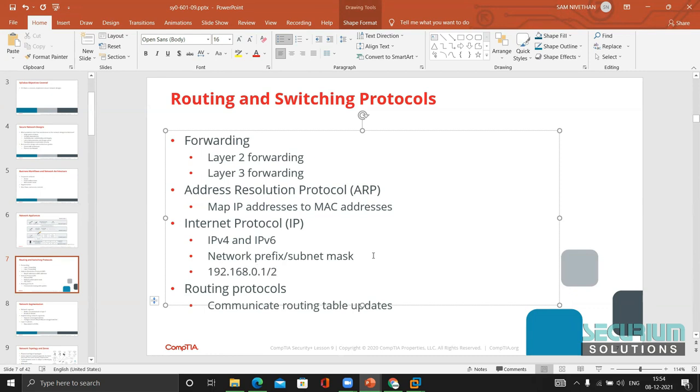Okay, so this will be your network prefix: 24, 16 or 8, whatever. C class, B class, A class, it goes respectively. This network prefix easily helps you understand what your subnet mask is. Then routing protocols, that we know, communicate routing table updates and everything that happens in the network.